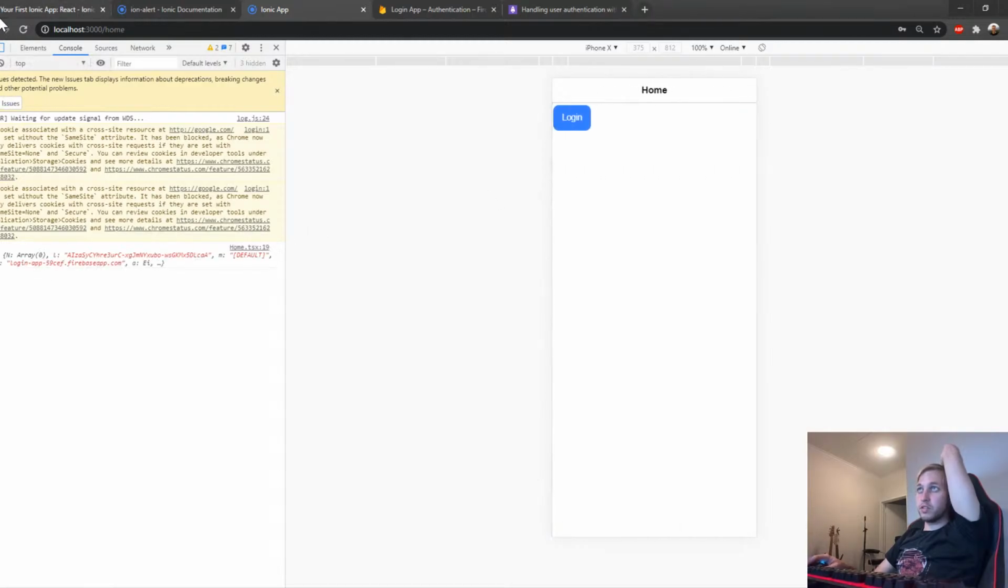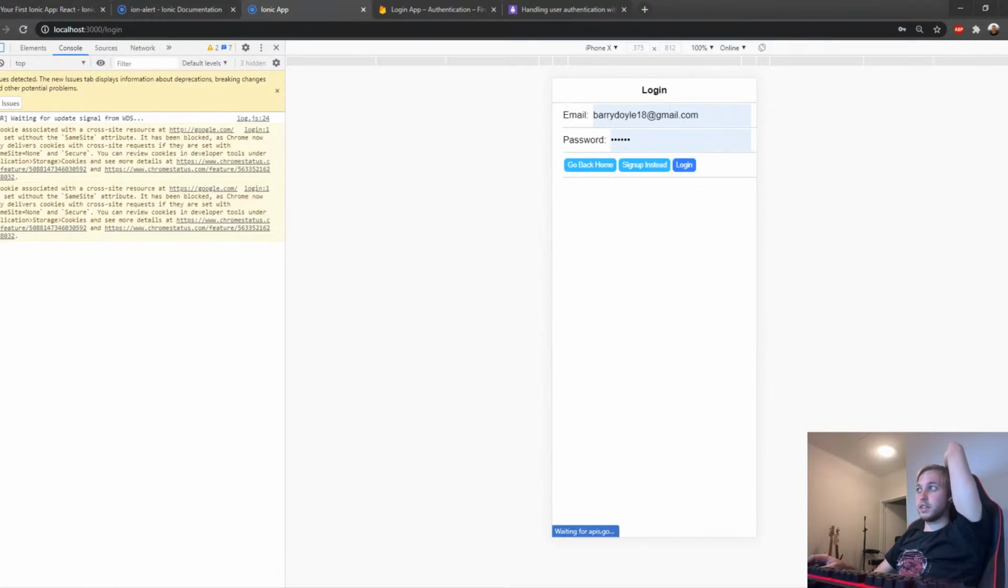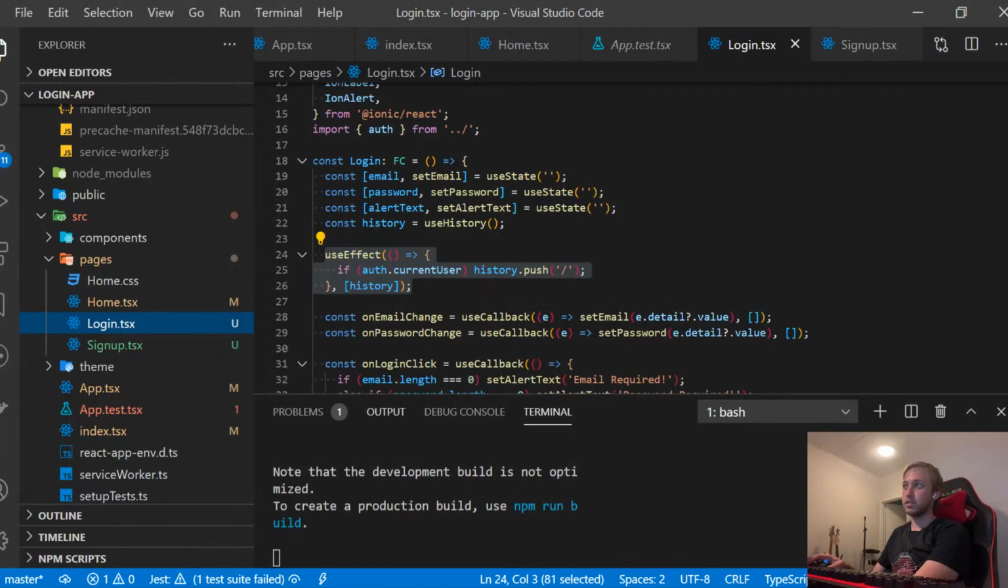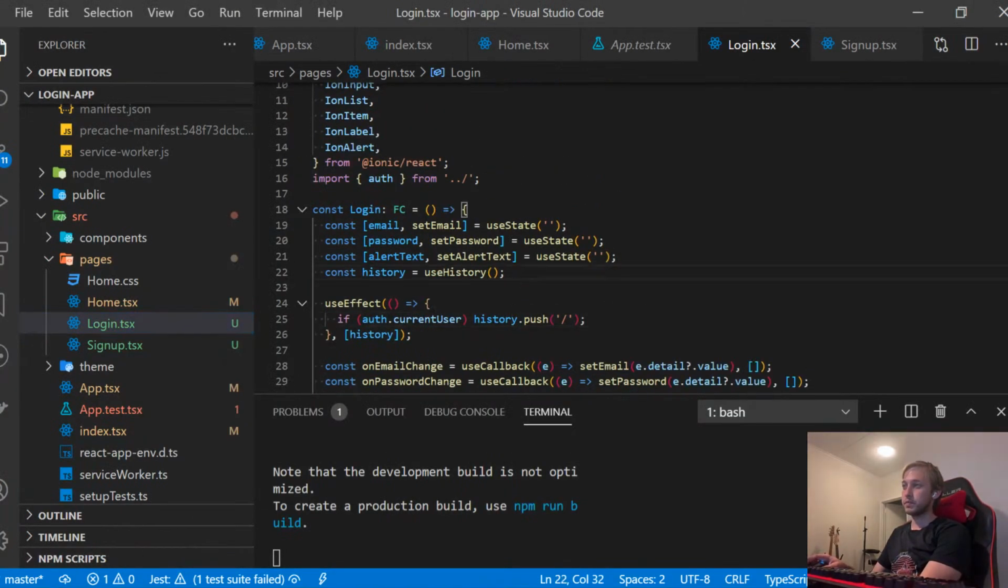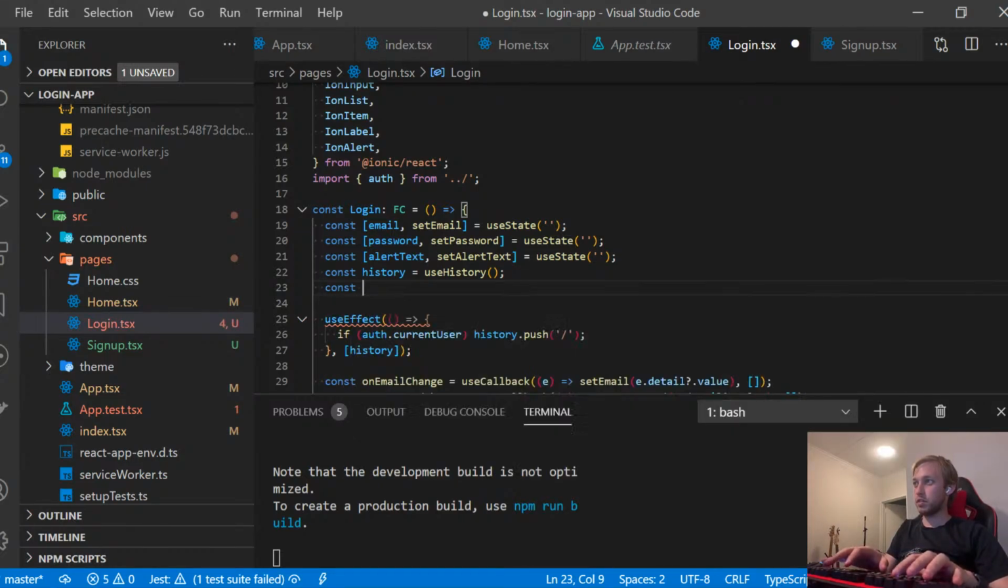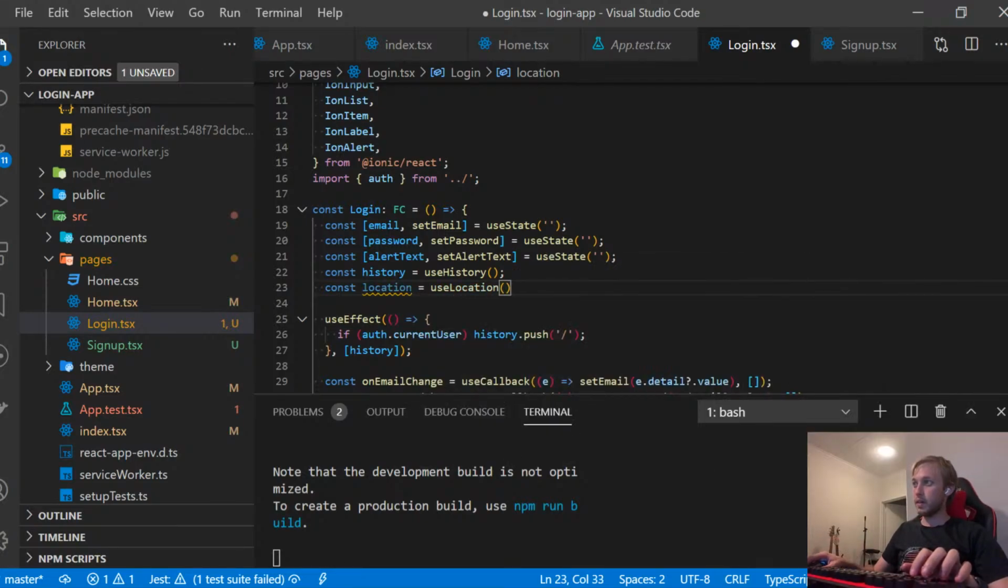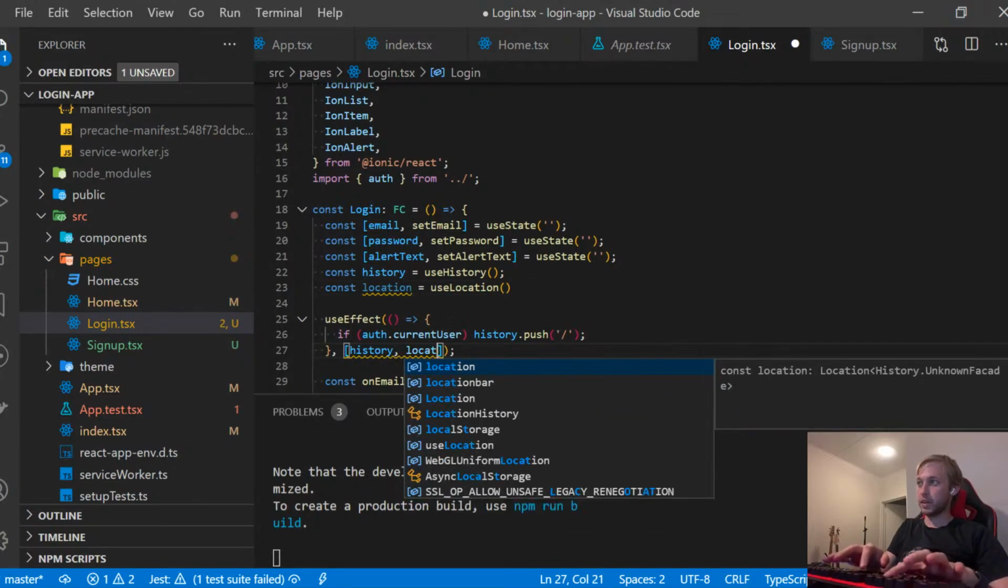Go back home. So the user is currently logged in. Like they are. If I try to go back home, what's wrong with my routing? I'm just trying to think. So the way this works, guys, is this isn't like a web app. Like, you know, the components are already mounted. So I do have to say, like, if location changes. I'm gonna say const location equals use location. And I need to make sure that when the location changes, this works.